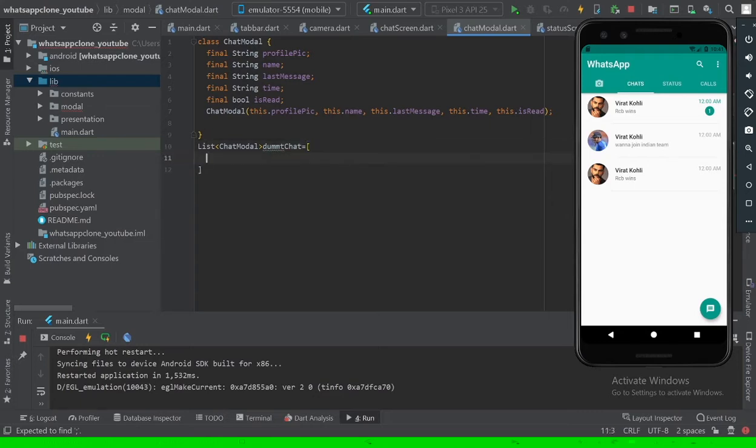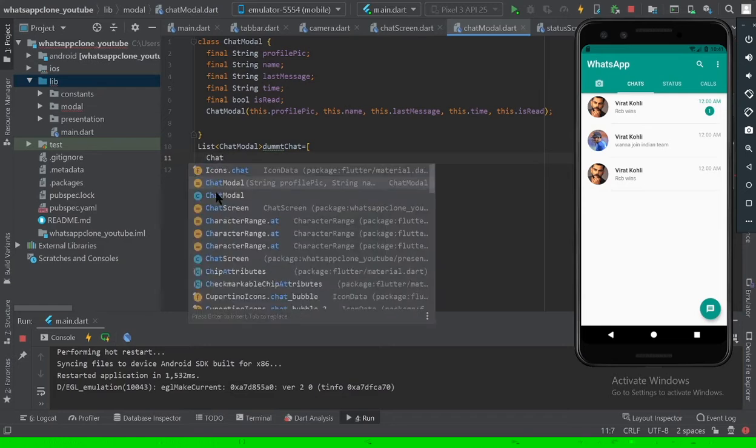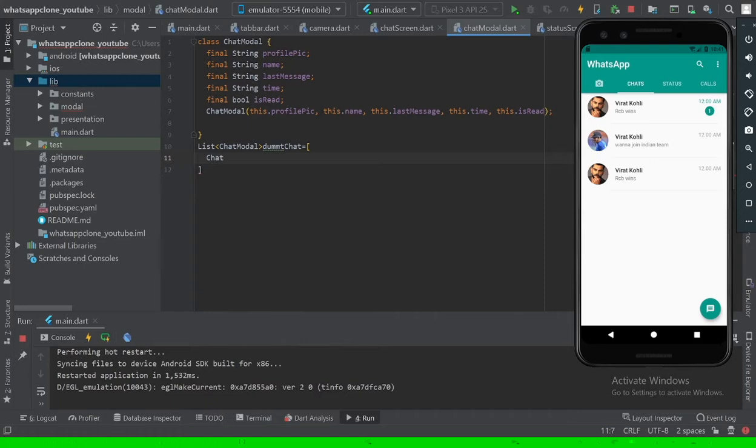What are the data we should store? The first chat model. Profile pic will be added later. First we can add the name. Of course the name is Virat Kohli because I'm a great cricket fan. The last message, whatever you need, I'm writing: RCB wins.